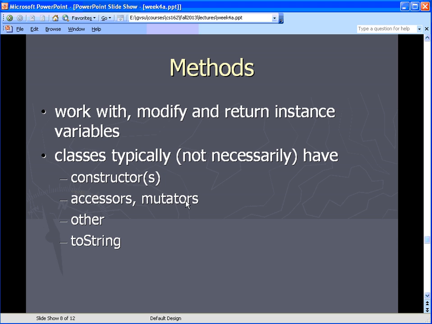Mutators, sometimes called setters, change the state. Accessors tell you what the state is. And then there's a number of other ones that don't really fit neatly into those things. And then, like I said, the ToString is a special case of an accessor. What that does is it takes your different instance variables and marshals them together, puts them together into a string that can be returned.